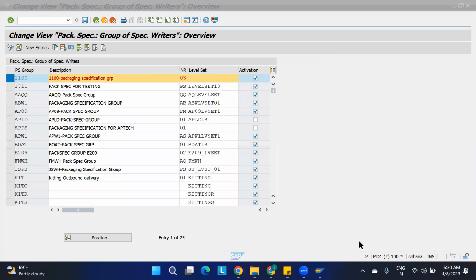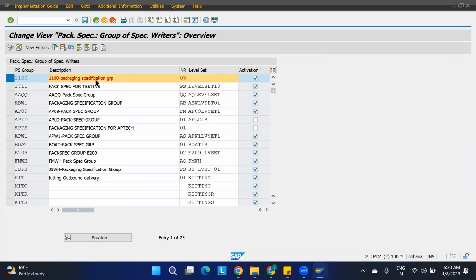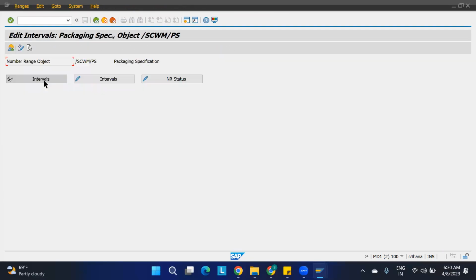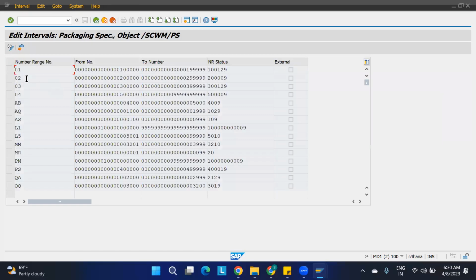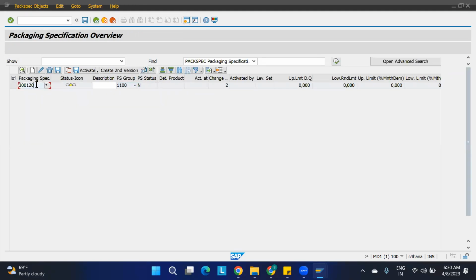Okay. Yeah. So I'll just show you here. You can give whatever number range you want. Here I have given 03, so that is why it has taken some 3-series number range. Okay, so it is available here.